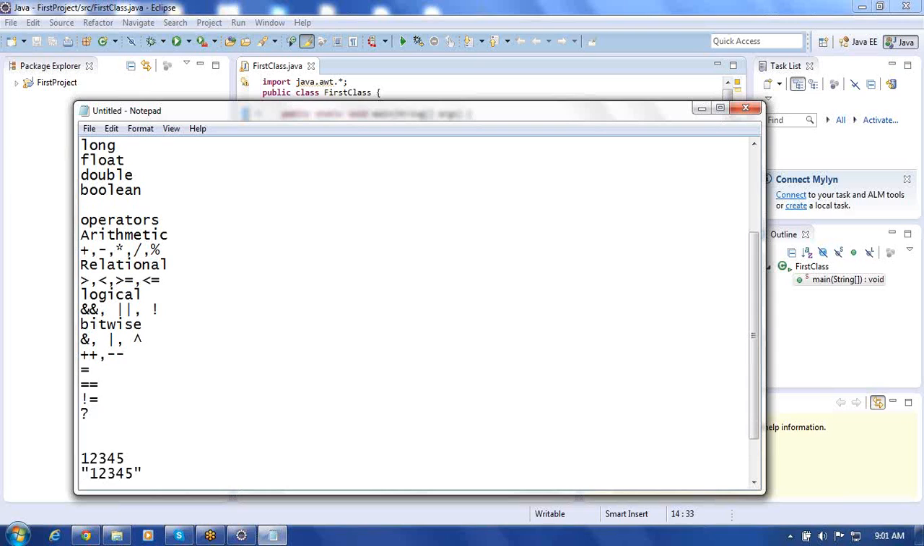A string is always mentioned in double quotes. When you enter 1, 2, 3, 4, 5 from the keyboard, Java is going to interpret it as "12345" with double quotes. That means whatever you enter from the keyboard is a sequence of characters, therefore it will be treated as a string. Such strings you need to convert into numbers. Without converting into numbers, you cannot do anything. If you enter something from the keyboard, it is going to be a group of characters, a string, and that string we need to convert into numbers.